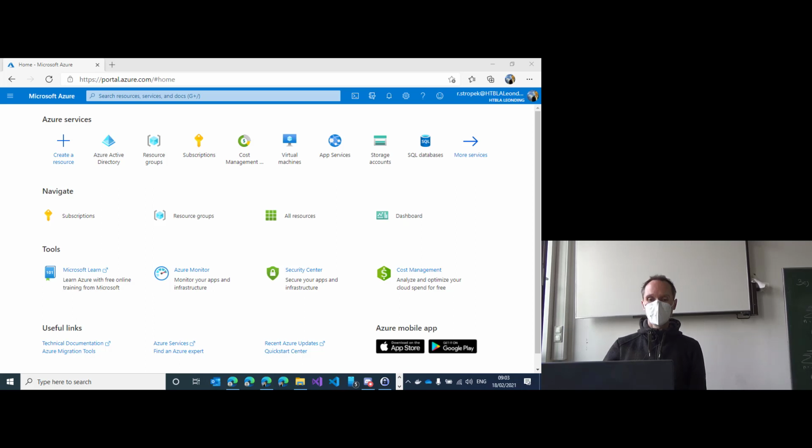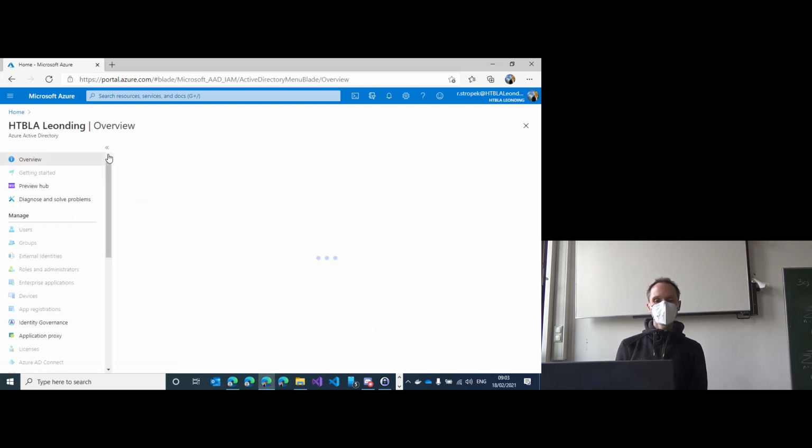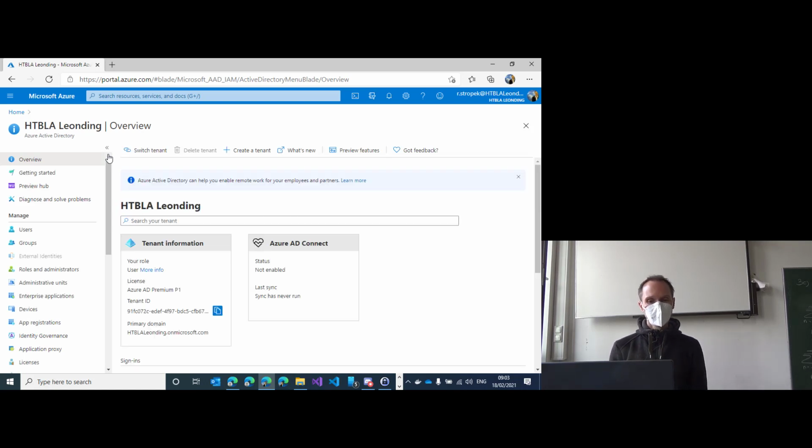Good, very good. The area where we are going to work is Azure Active Directory. Please take a look for Azure Active Directory and open Azure Active Directory. This is our school's Office 365 Azure Active Directory.